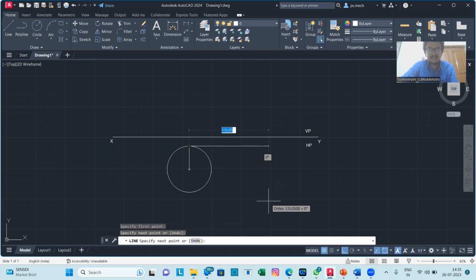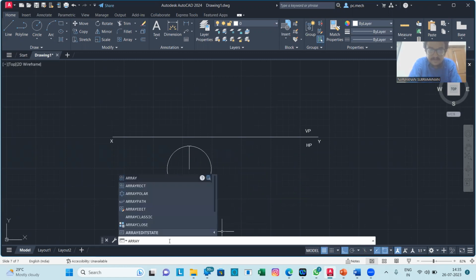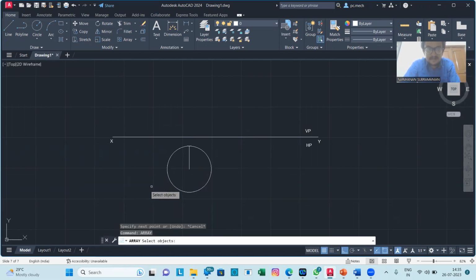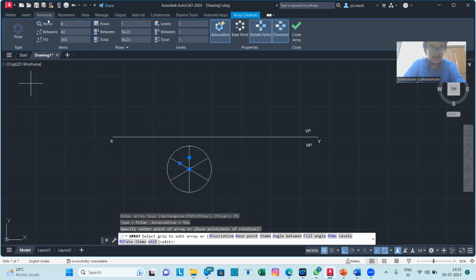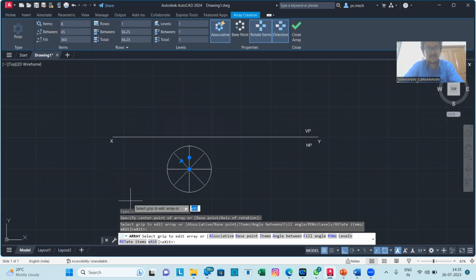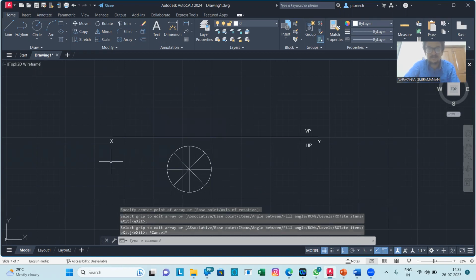Now, from the center of the circle, draw a line. Now you have to divide this circle into 8 equal parts. For that, use the command ARRAY. Select the object which you have to multiply; I select this line. Select polar, then select the center of the circle. In the dialog box, change the number of items from 6 to 8. Now your circle is divided into 8 equal parts.